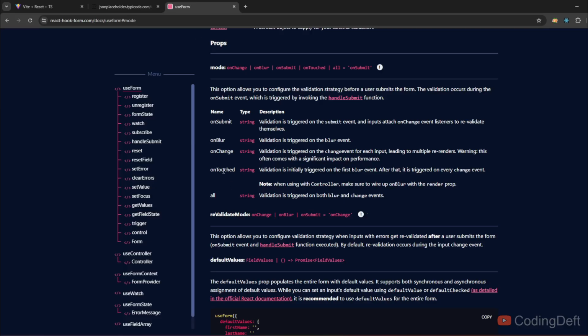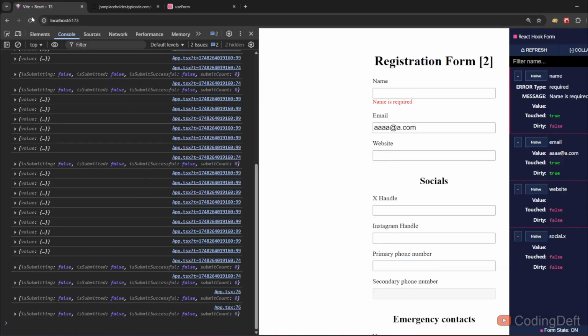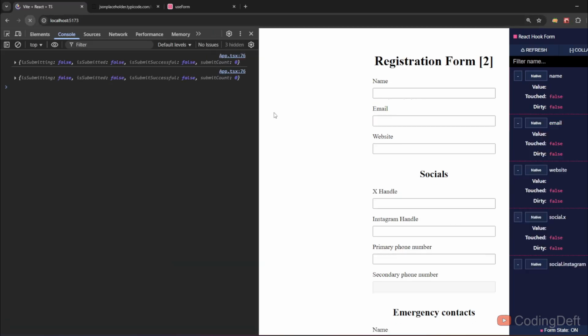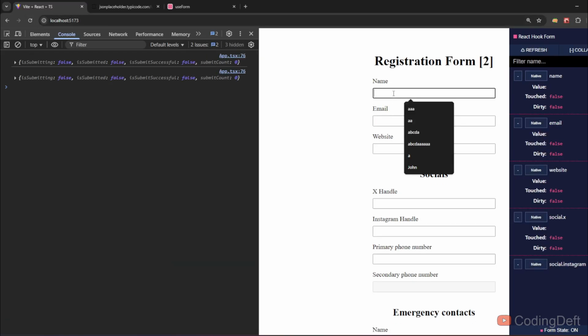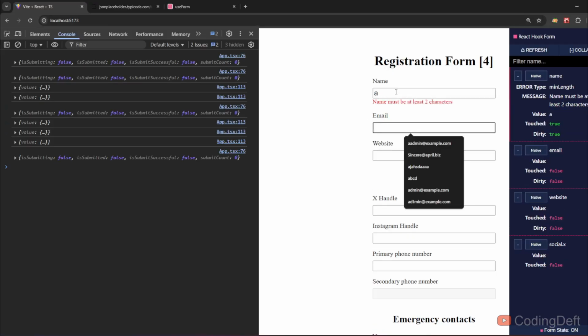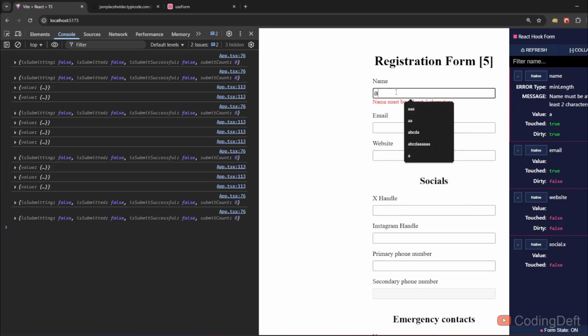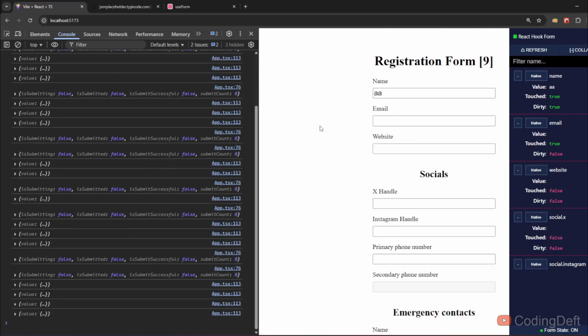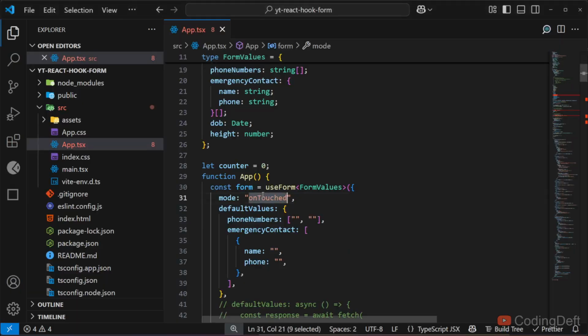And the last one we have is onTouched. onTouched means, as the documentation says, initially it will be triggered on the first blur event. After that it will be triggered on every change event. So let us refresh this page. I type something, it is not running anything. Whenever I move on to the next field, it will show the error. And now if I change, even if I don't focus out, it will run the validation. So this is the desired behavior which will be present in most of the forms. So we can go with onTouched.